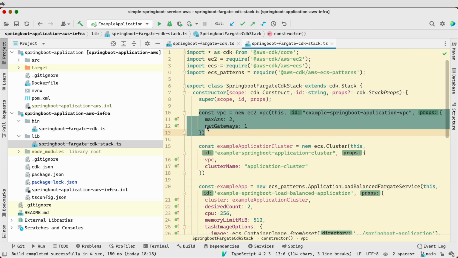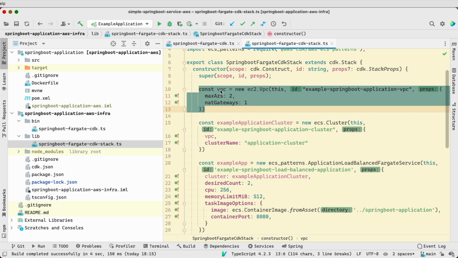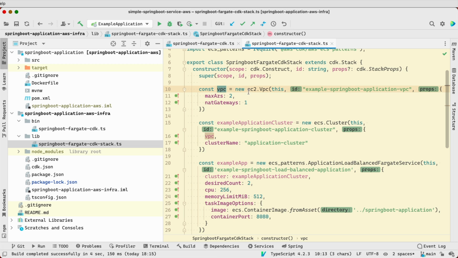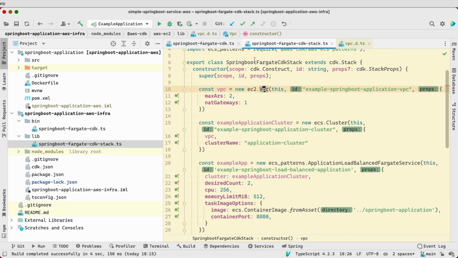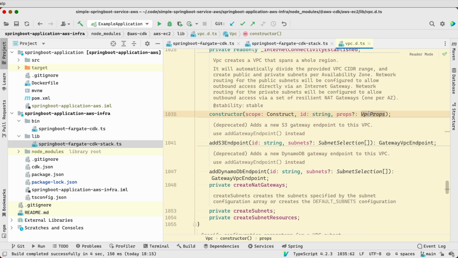So what I've done here is pretty simple. I have a VPC, and that VPC has the ID example, Springboot application VPC. VPC is a virtual private cloud, by the way. And I'm passing to it, what would you call it, the properties object, the VPC properties. You can inspect that properties.